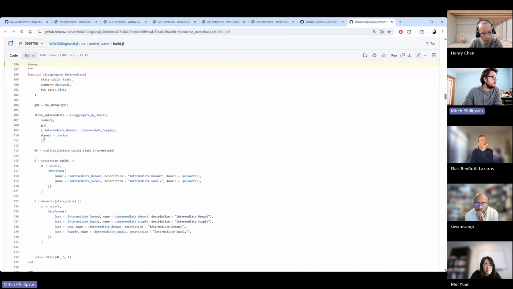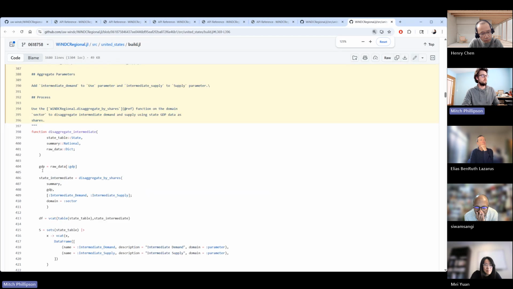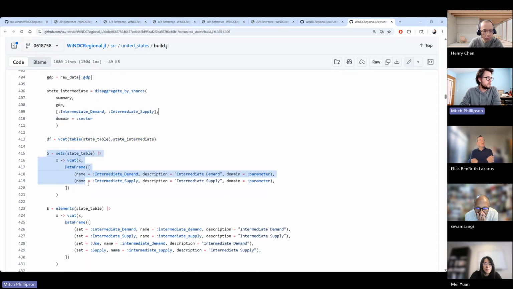It is right here. So I take the summary table, GDP, every window is small again. Summary window or summary GDP, I'm going to disaggregate 2 parameters over sectors. And then it just does it. And then here, I'm just adding 2 sets and the elements.